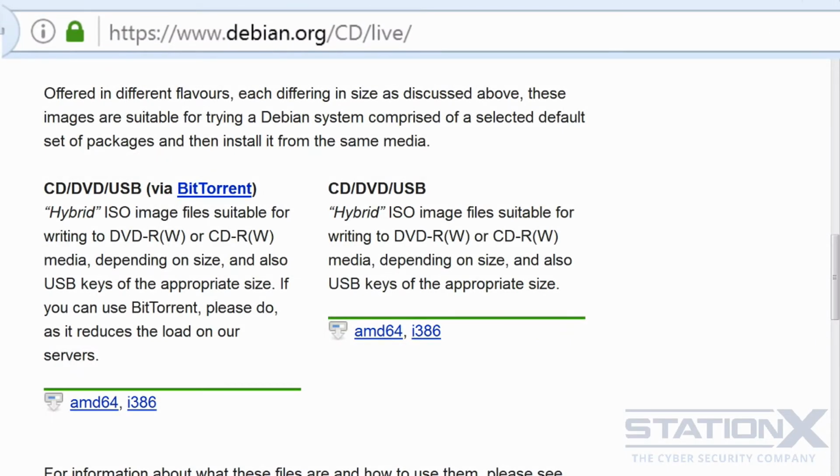The latest version of Debian number 8 is called Jessie, and it comes in both 32 and 64-bit versions. One easy way to try it out is to use the Debian Live CD, which you can just insert into your laptop or computer and then boot off.